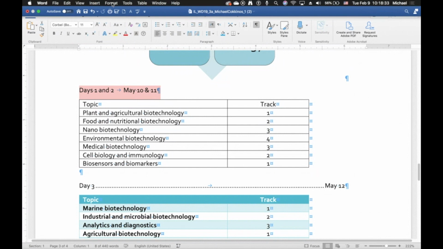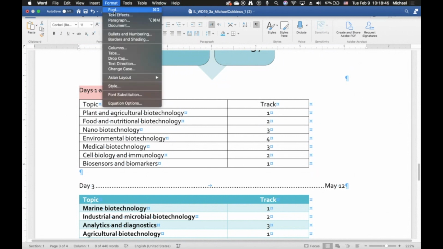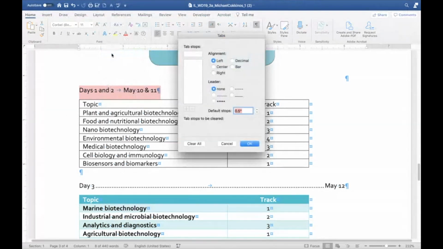Are you talking about sliding the bar at the top where the ruler is to where you want it? Yeah, I could do it that way, but I remember I prefer this one, format tabs. See, and now we can just fill in the parameters that they're asking for.